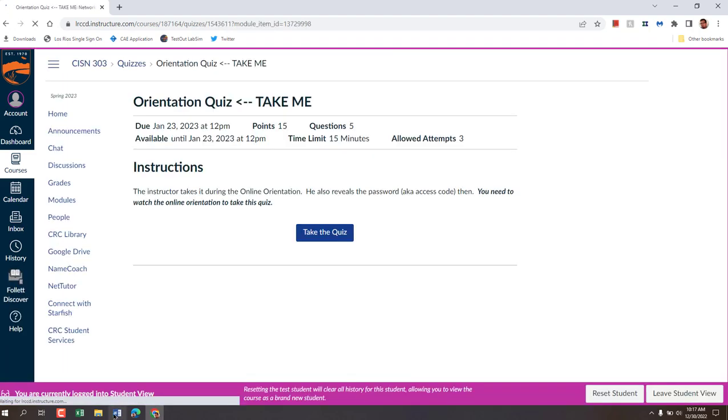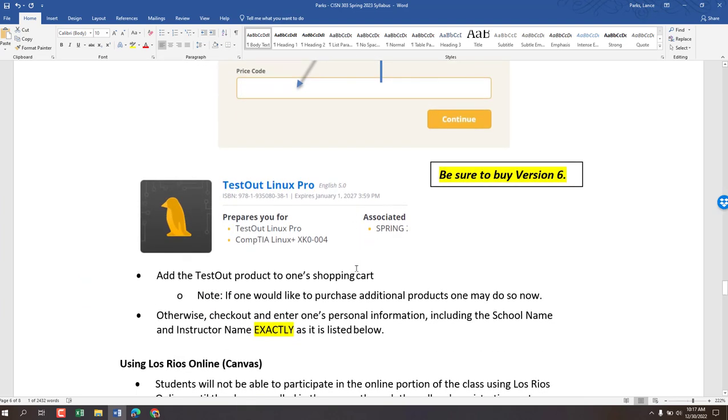Orientation quiz. Password. So again, when you buy the ebook, I forgot to mention, be sure to get version 6. That's the new one that just came out, I want to say December 2022. Don't get version 5. I think the one I showed you, I have linked to version 6. So in most cases, you will get version 6, even if you don't look or try. And even if you do make a mistake, I know you can contact TestOut and they'll fix it for you, because I'll catch it early on if you're in the wrong version.